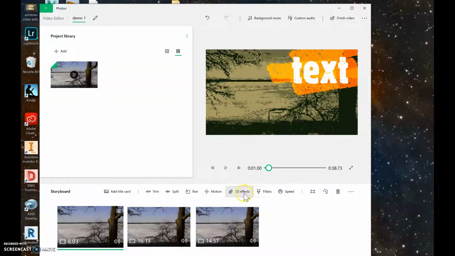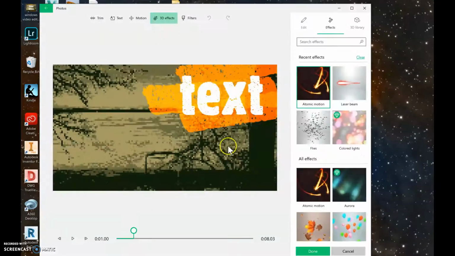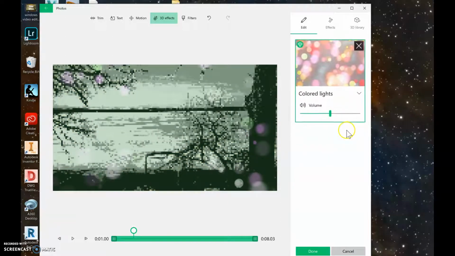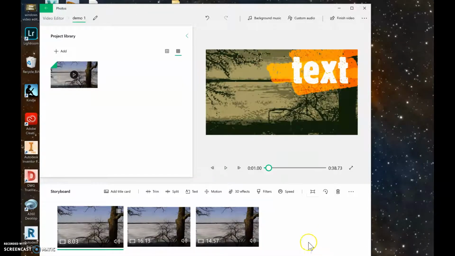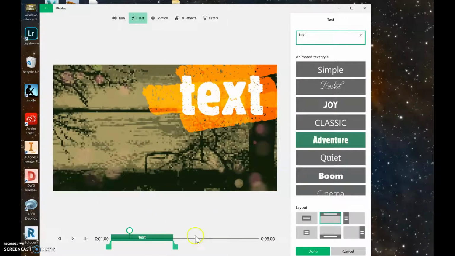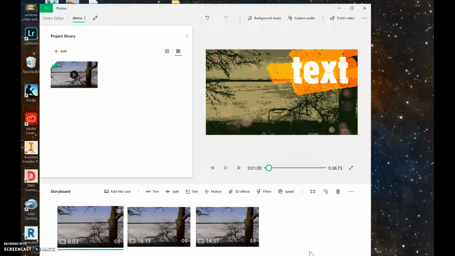Another neat feature is the 3D effects. So you can do some neat stuff here like colored lights, and we'll throw that in there and just hit done, and then that's that. Another thing I should tell you with the text, you can change the duration of how long it appears in that clip by just simply grabbing onto this handle here and moving it off. So you can pretty much position it wherever you want just by doing that. So that's that.